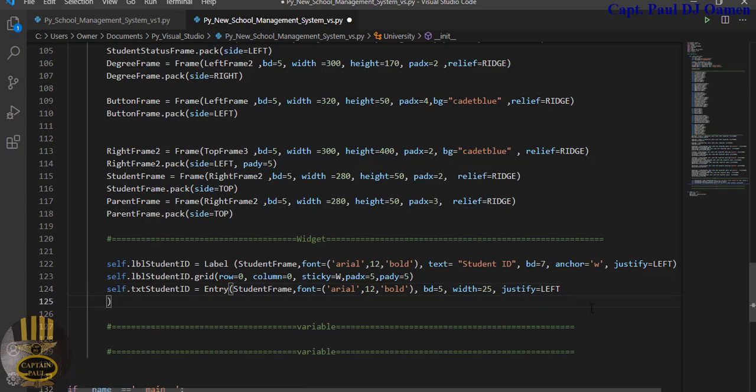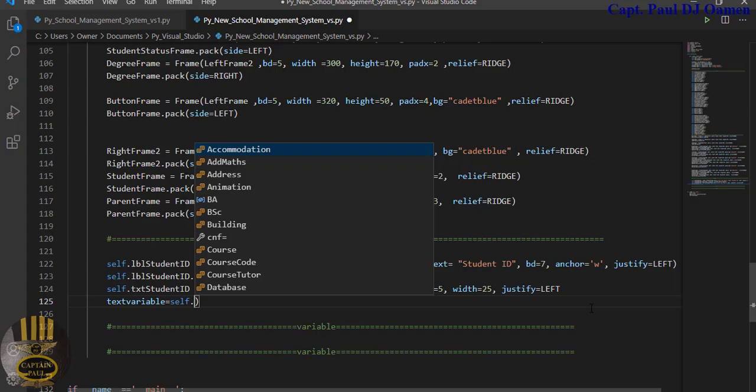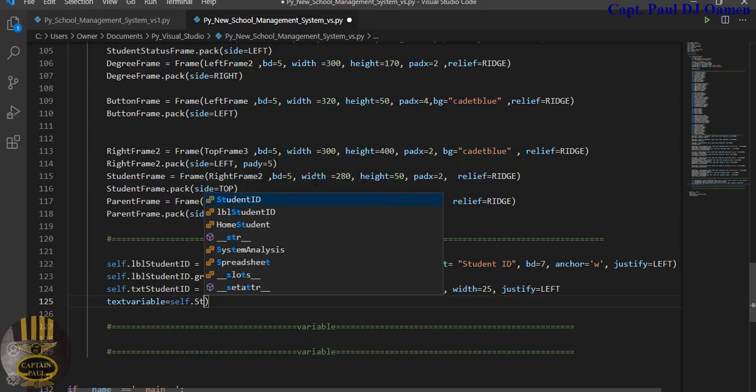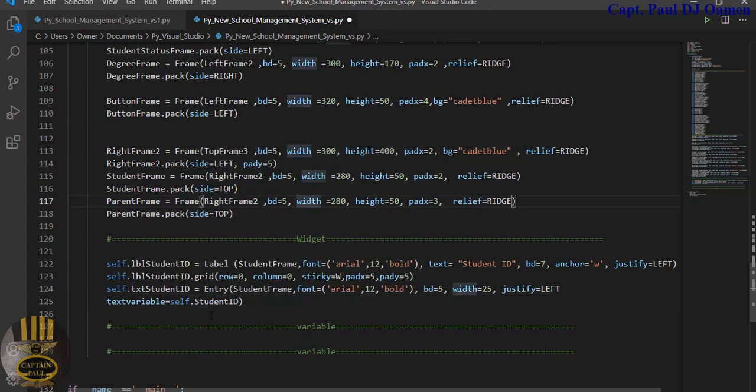And the variable, I'm going to press enter. The variable I intend to use is text variable. My text variable, that is going to be equals self dot student ID. There we go. I already have it on my system, so that is fine. That's one good thing about this system.